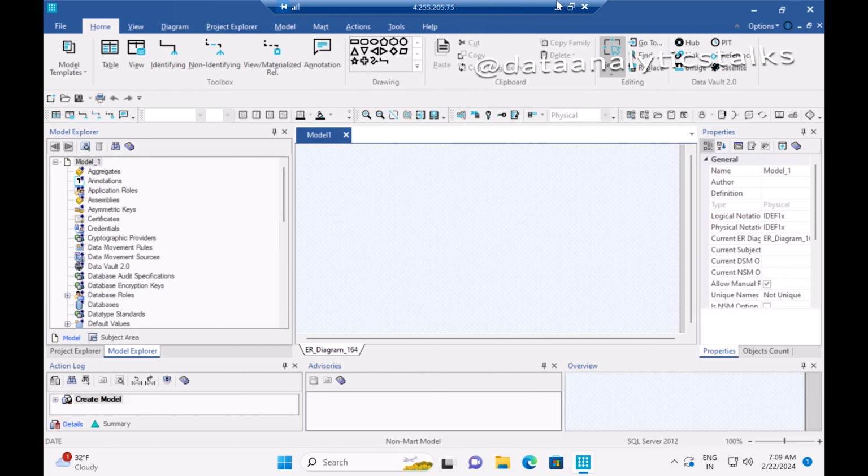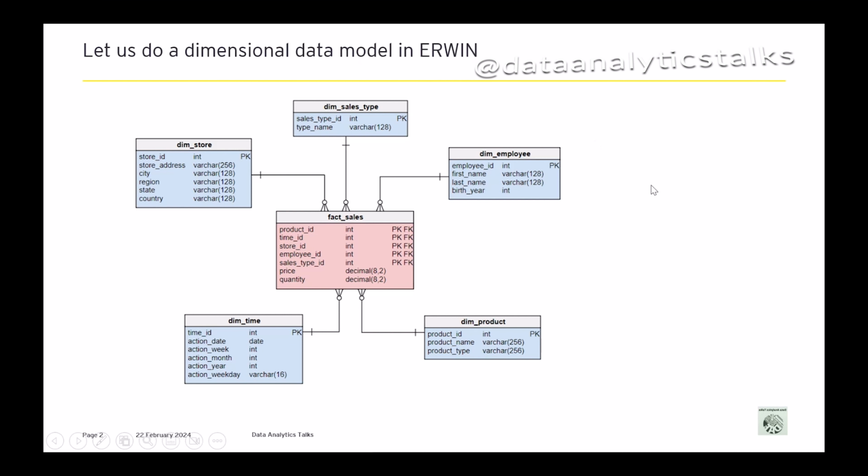Before you start building your dimensional model, you should have designed your analytical data store, your analytical database. You should identify the fact table, and you should identify the dimension tables. You should identify the columns in the dimension tables, and understand how you are going to connect your dimension tables with the fact table. What are the measures that you are going to have in the sales fact table?